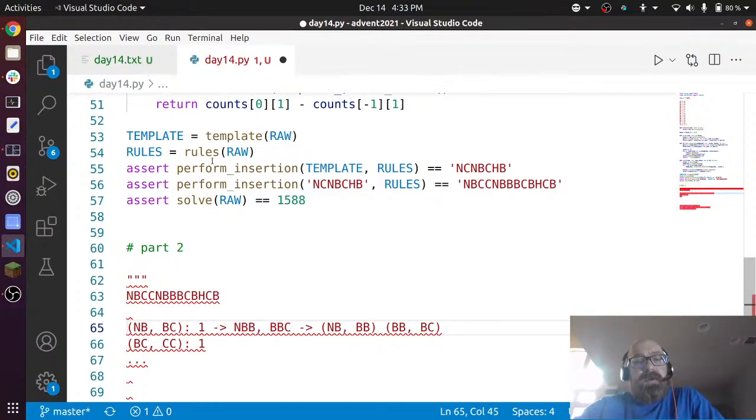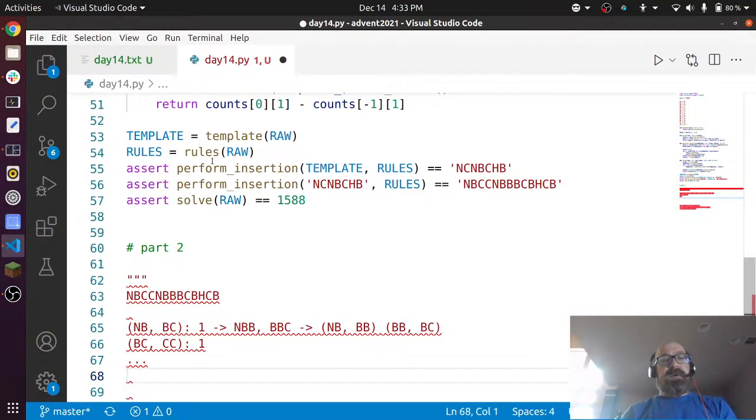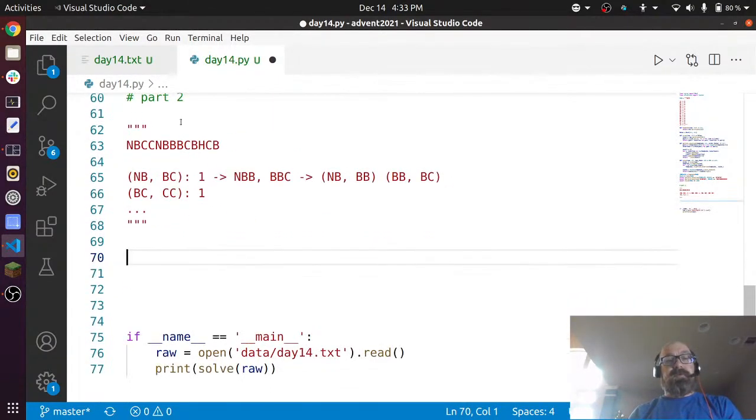And so that gives me one of those pairs. And now I can just track those. And now the problem is I need to keep track of the first and the last because everything else is going to get counted twice. All right. This might work. This might not work. It will be interesting to see if it works.